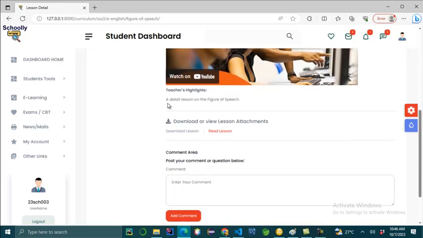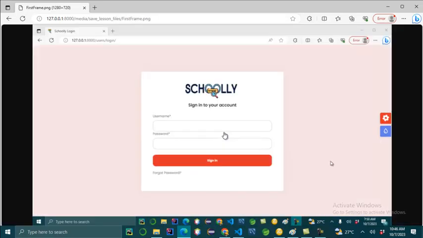And if there are textual materials that the teacher uploaded, you would have seen them all around here. Then if there are downloadable materials for this lesson, the student can access them from the download or view lesson attachment here. So here, if I click on read lesson, you can see the student is able to access the material that has been attached to that lesson.